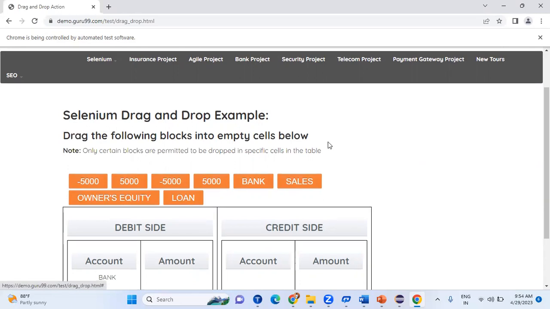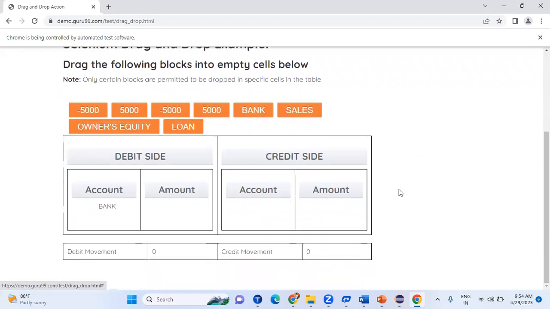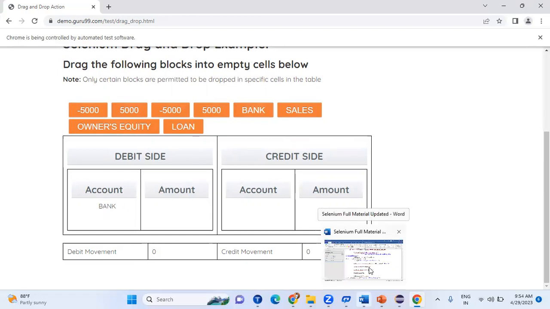Yeah, you see here, the bank is available here after drag and drop. So this is how you can go on and perform the drag and drop. Any question on this action class? Anybody?